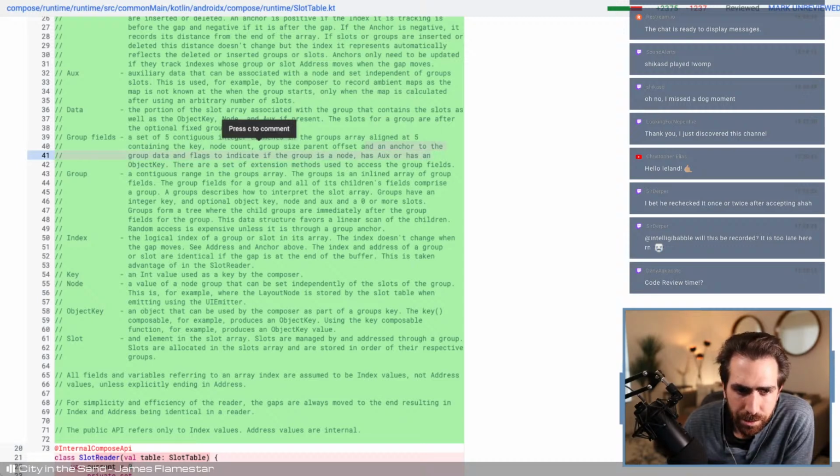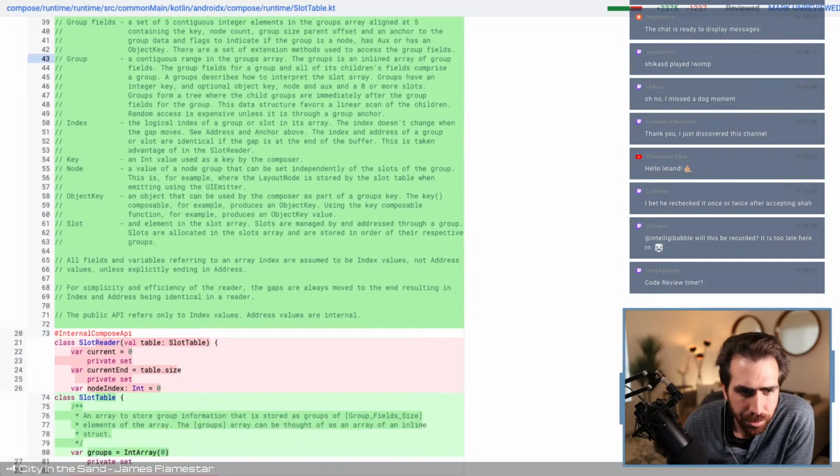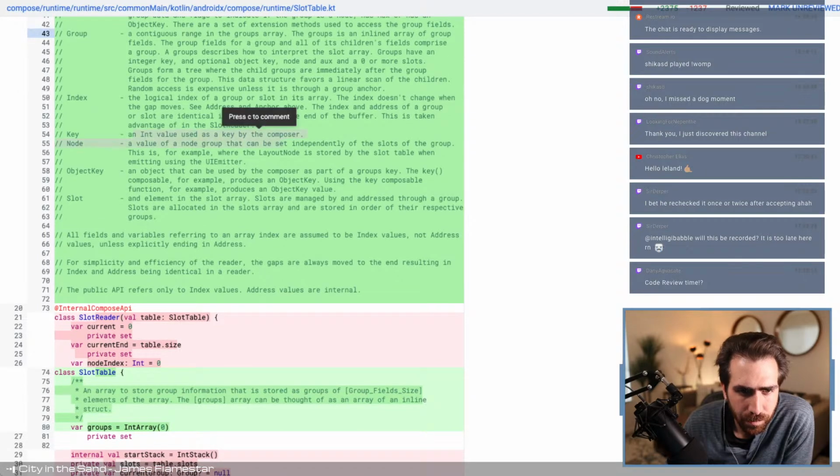And then anchor to the group data, and flags to indicate if the group is a node, if it has auxiliary data, or has an object key. Not all groups will have auxiliary data or more complicated keys and things like that. So this is all very helpful. We went through index already.